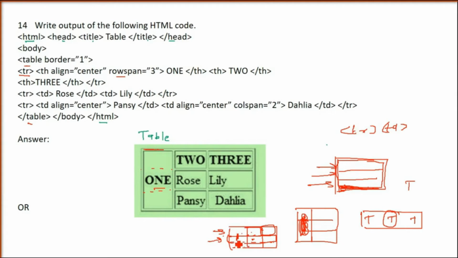So table row, always we have table row, then inside this we have TD, table data. So here we come, 1 is already occupied. So ROSE will come in this second row, but in the second column, not the first column. Again Lily will come in the third column, second row, but third column. TR we have closed. So now this second row is also finished.